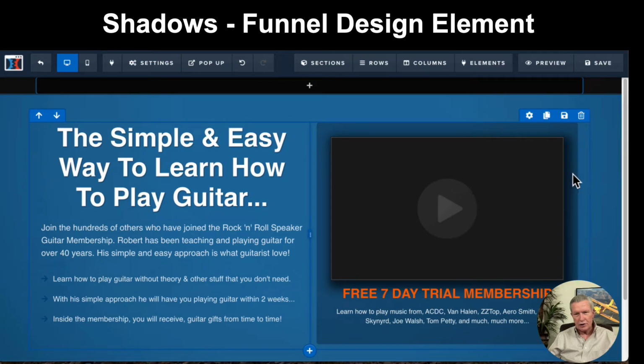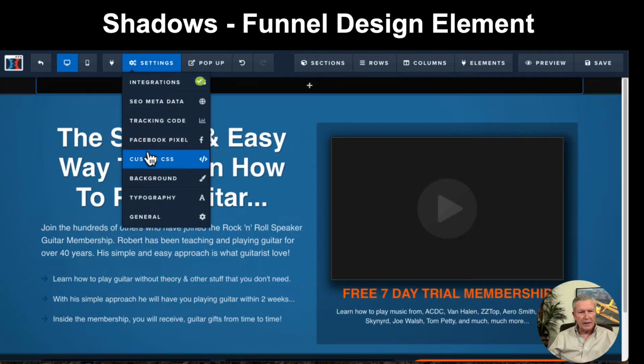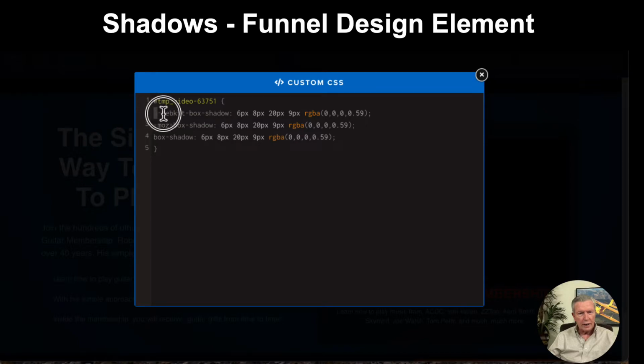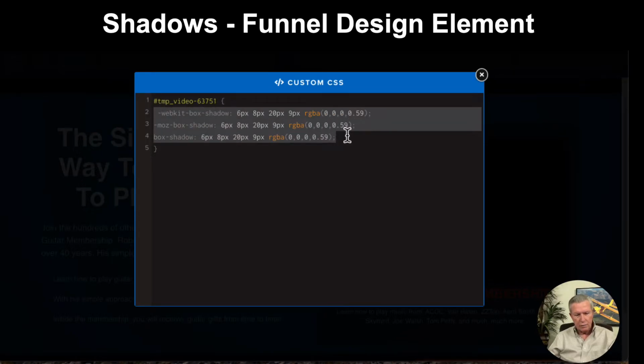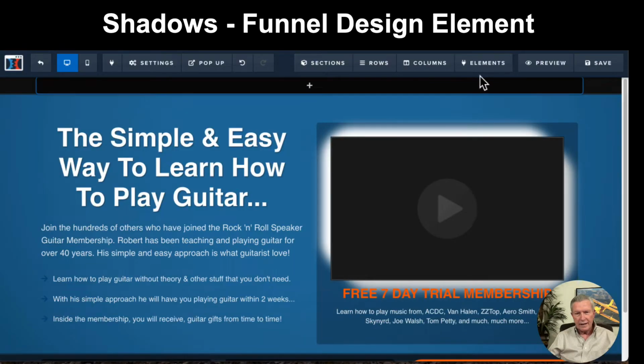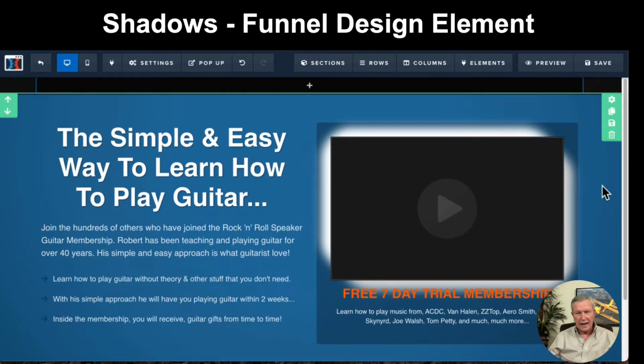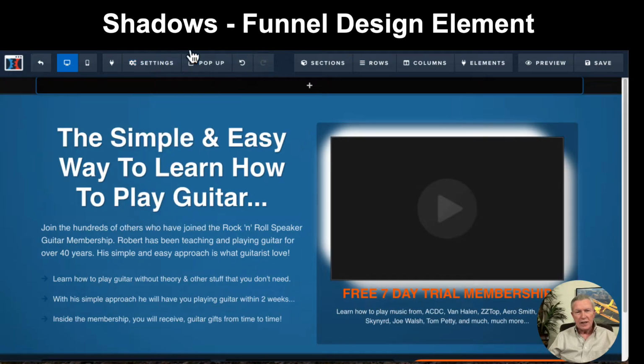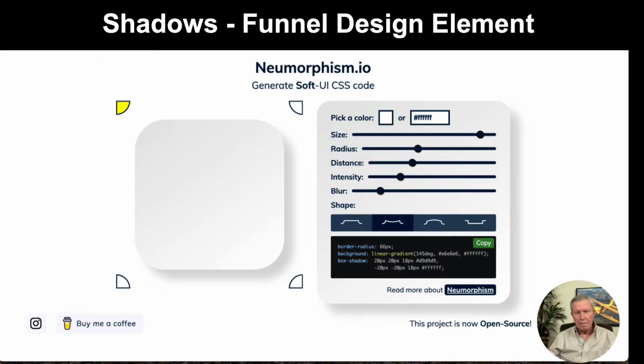But let's see how this looks right now. You see that? This was with the other generator we looked at. And now let's come in here to the CSS code and put the new code in here. So we'll just do that and let's see what that did. Oh my goodness, look at that. That is way too much shadow, okay? So what we can do is we can come back over here, okay?